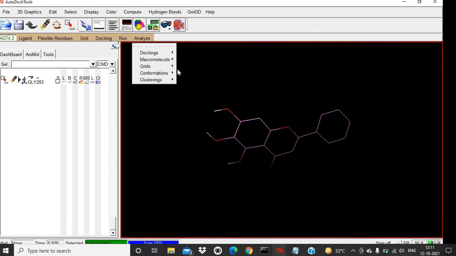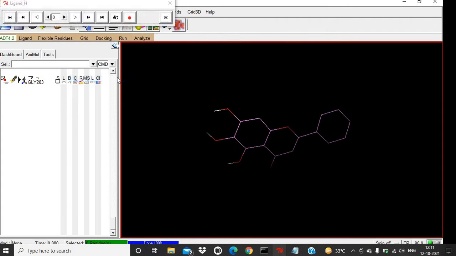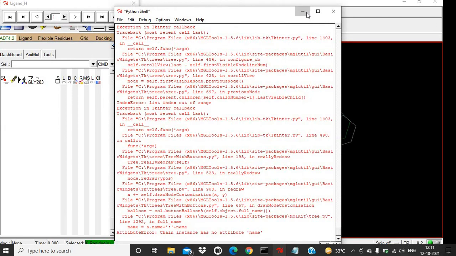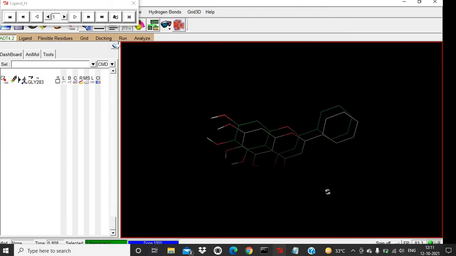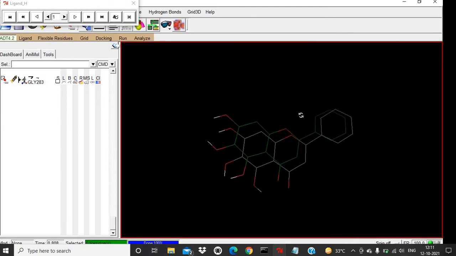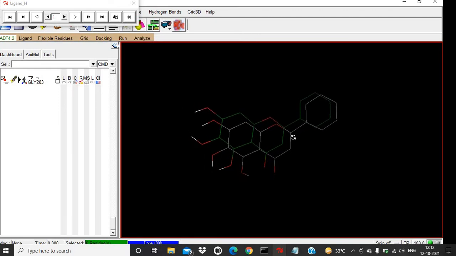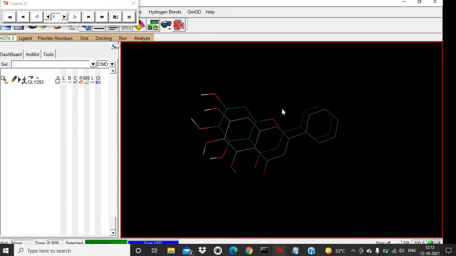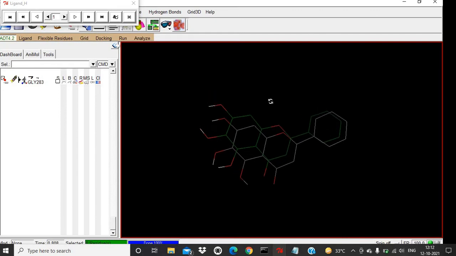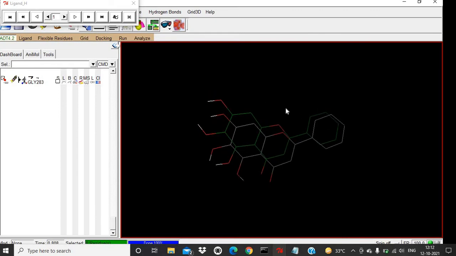You can go to Analyze, Conformation, Play. So you see that the docked conformation is not completely overlapping with the original conformation, but it's almost similar. So we can say that the docking program is good at reproducing the original co-crystallized conformation.